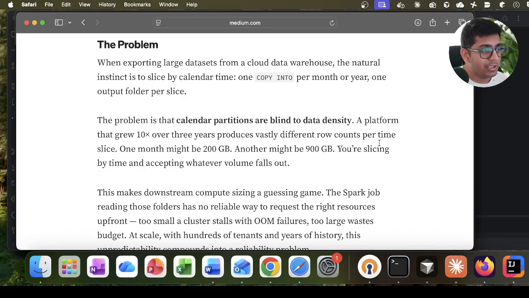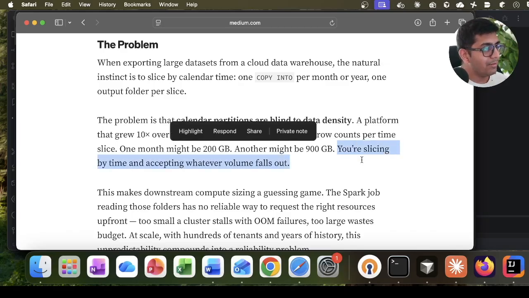I repeat, this line is super important. You are slicing by time and accepting whatever volume falls out. So the problem is, if you slice by time, one partition might yield like 200 GB, another might give you like 900 GB. Based on that, your data export has downstream applications which will need to read and write into some lake house or whatever. So you cannot do it by time, meaning that the data density is not known there.